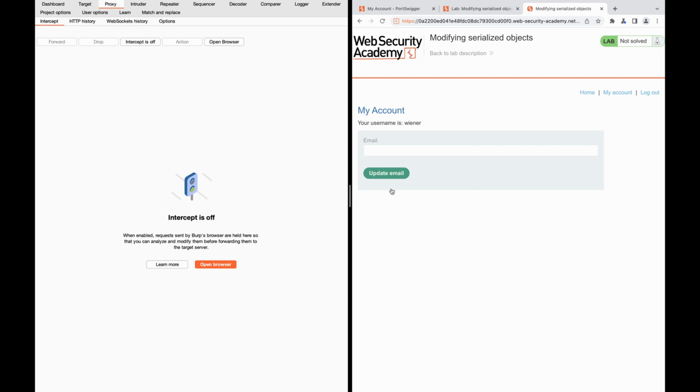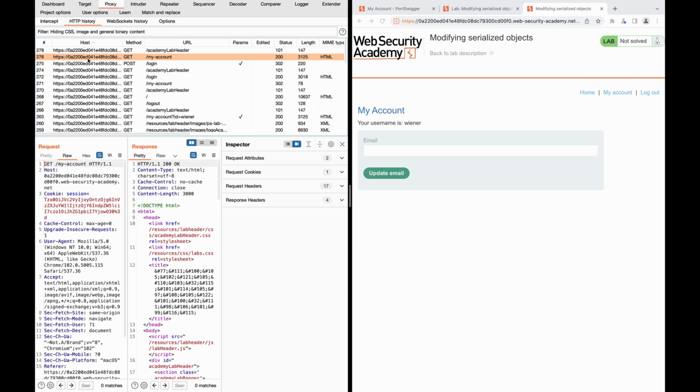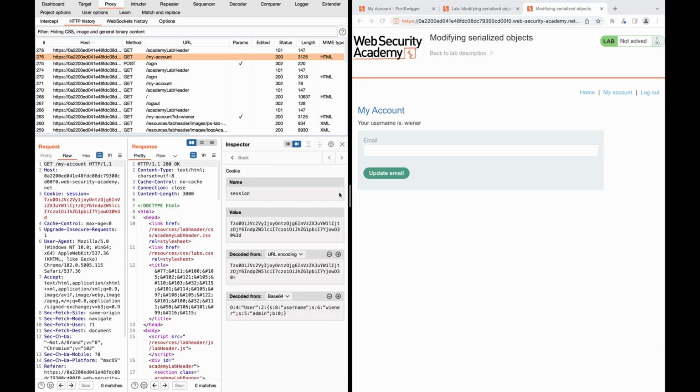Go to the Proxy HTTP tab and select the Get My Account request. In the Inspector panel, expand the Request Cookies section. Drill down on the session cookie. Click the arrow icon to the right.